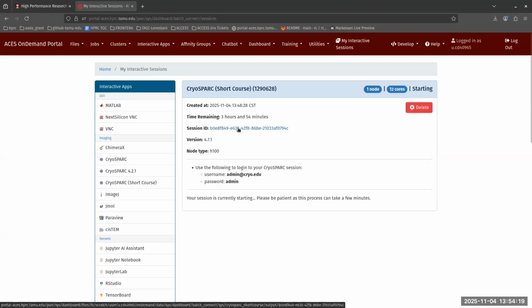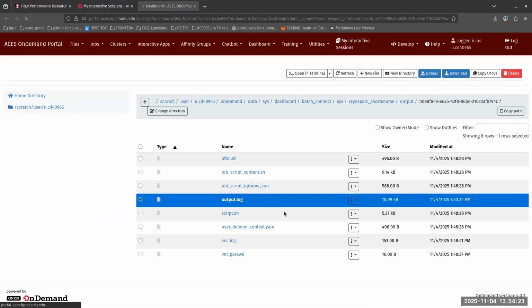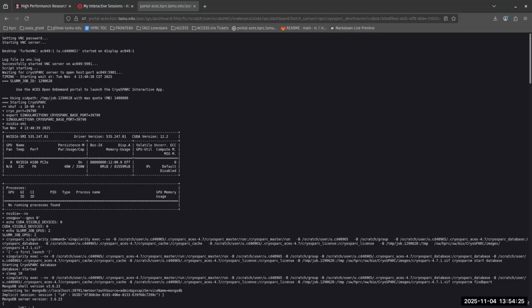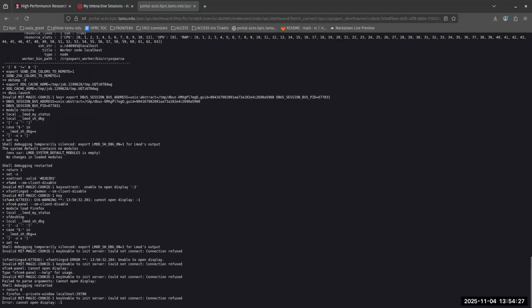You can find the output log in this link, session ID, and then you can go to output log.